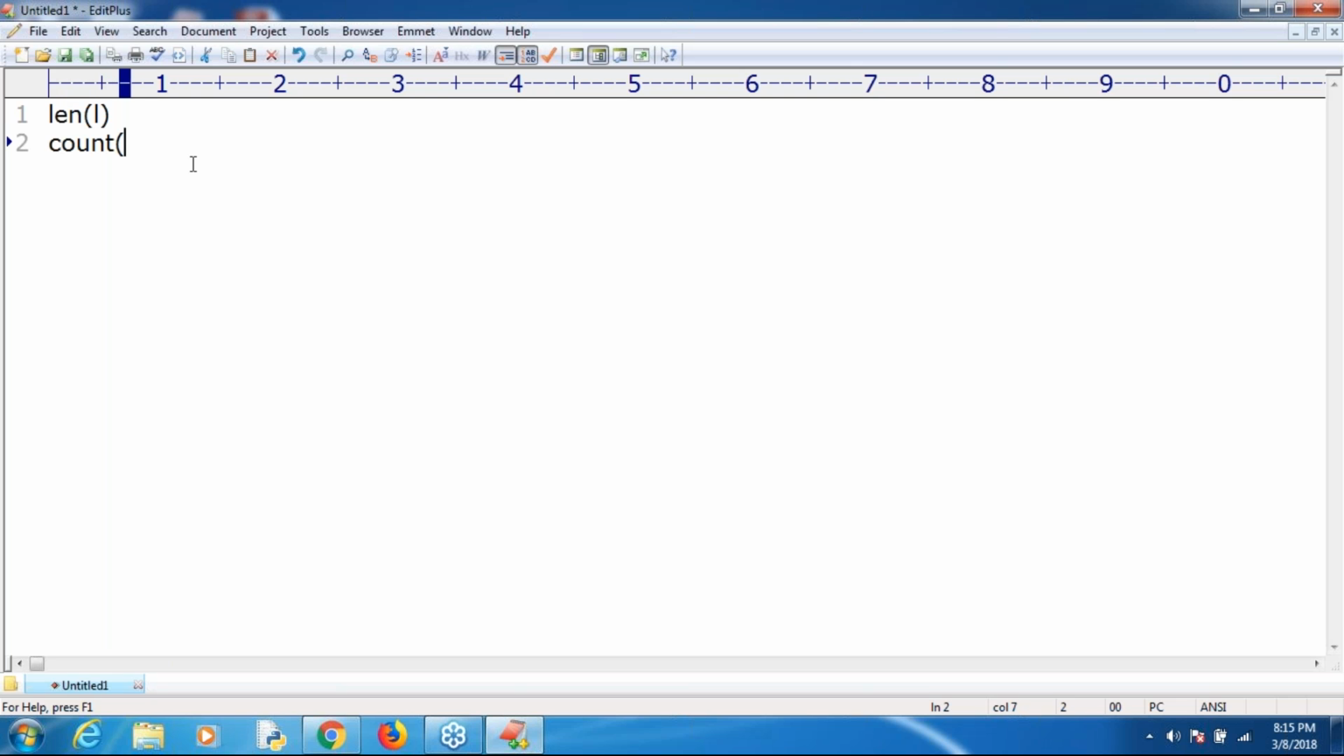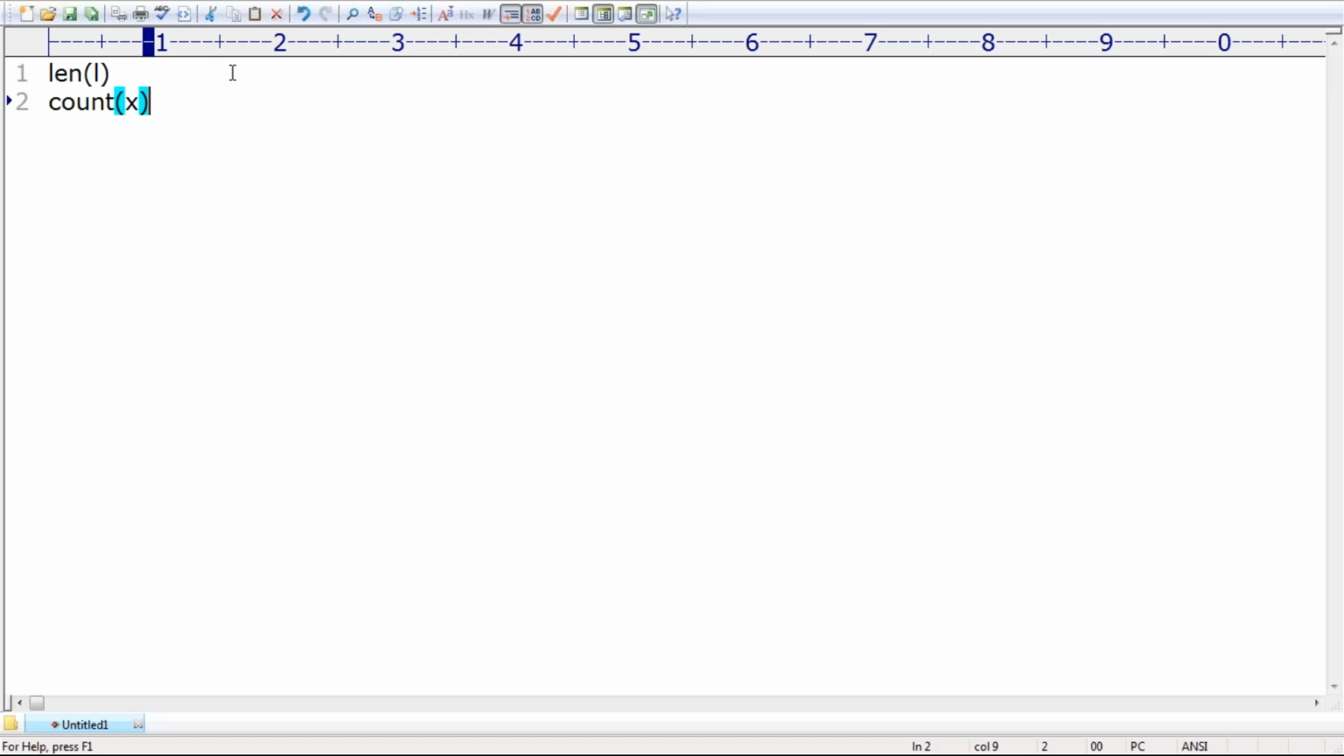Next, count function we use to know how many times a particular element is available, how many times it came. Count is the function. Next, index function: index of first occurrence. But with the index function, if the specified element is not available, then we will get ValueError. That's why, before using index, we compulsorily need to check whether that element is available or not by using membership operators, which we covered.